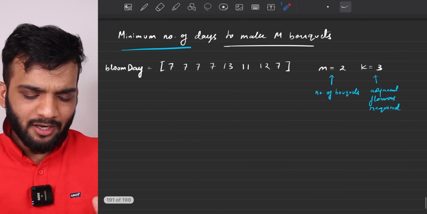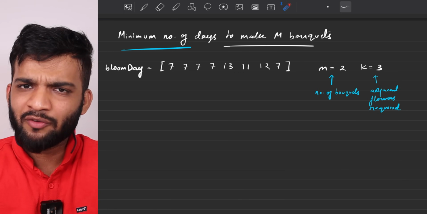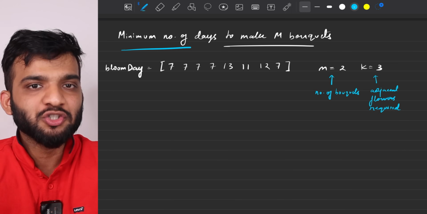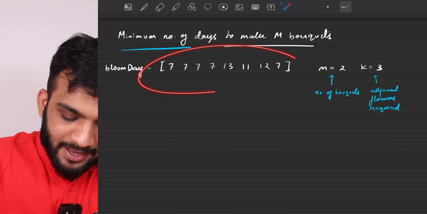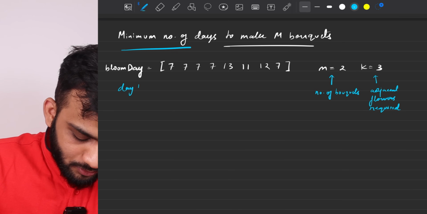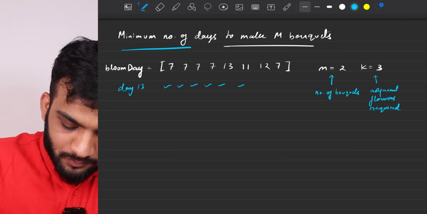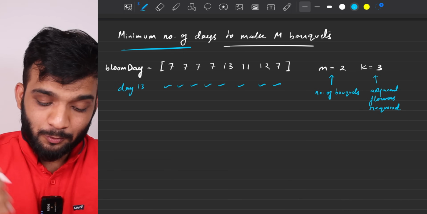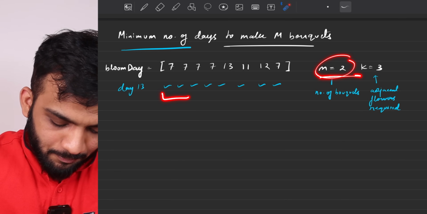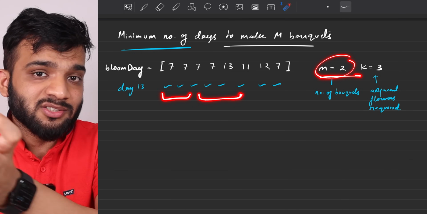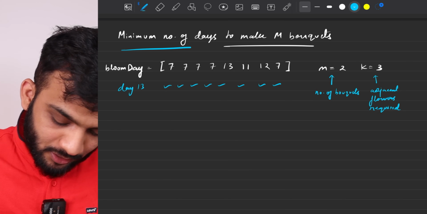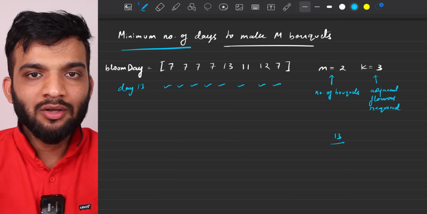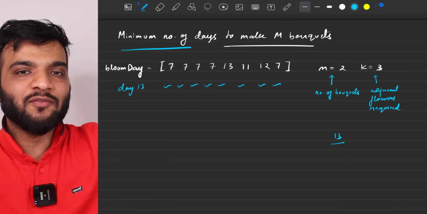Now let's come back and try to solve the case where it is possible. If I ask you a very simple question, what is the maximum answer? Like, what's the short answer? Can I say, if I look at the array and if I take the day 13, everything will be bloomed. I can surely say that if I take the day 13, everything will be bloomed. And if everything is bloomed, I need 2 bouquets. I'll just pick up the first 3 adjacents, and that is possible. So one thing I know for sure is 13, like whatever is the maximum value in the array, that's definitely going to be one of my answers.